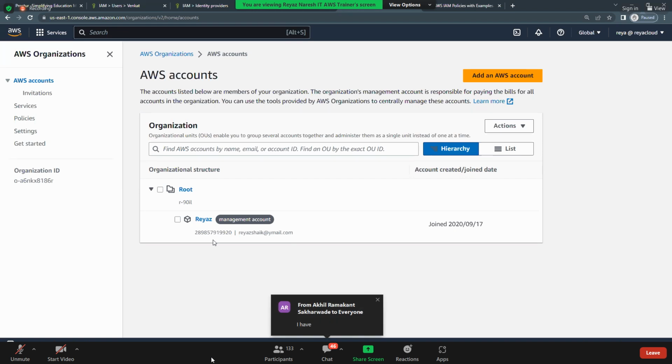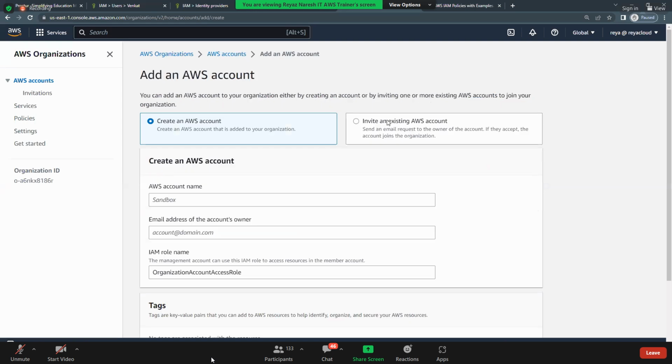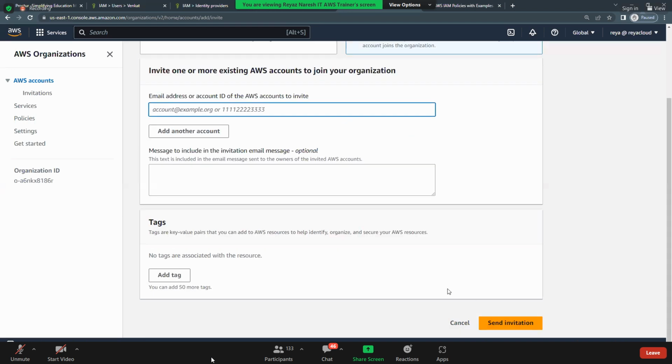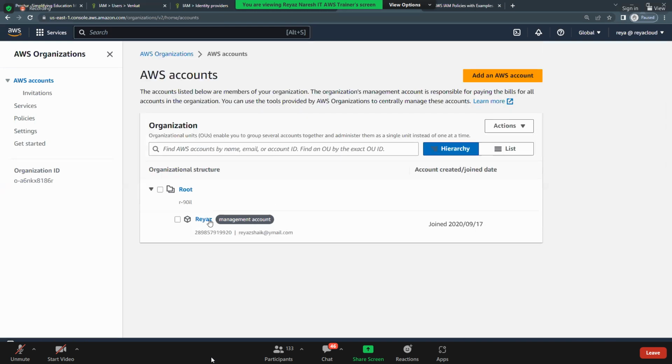You have an AWS ID there. Your present account is your management account. Your new account will be the member account. Go to organizations, add AWS account, and then invite. The new account ID, put it here and send invitation. The email will come to your Gmail, the new one. Open there, join. Once you join, you will be able to see your member account here under this.